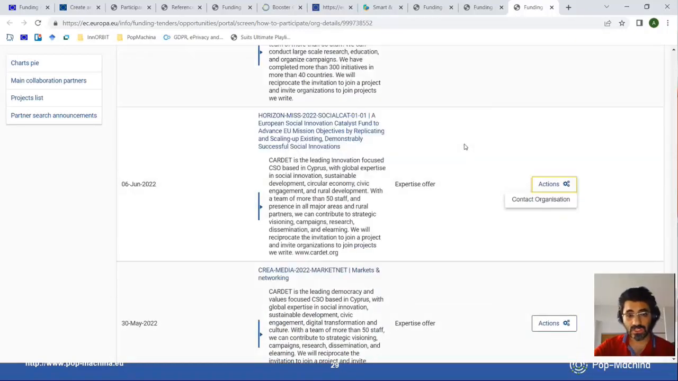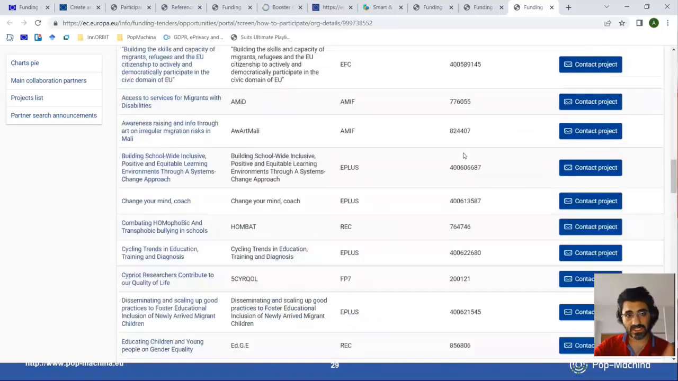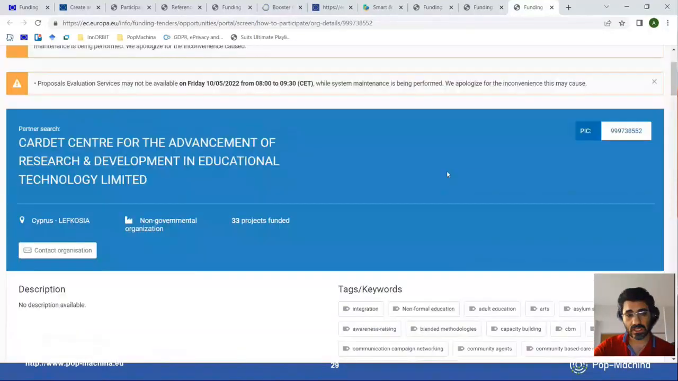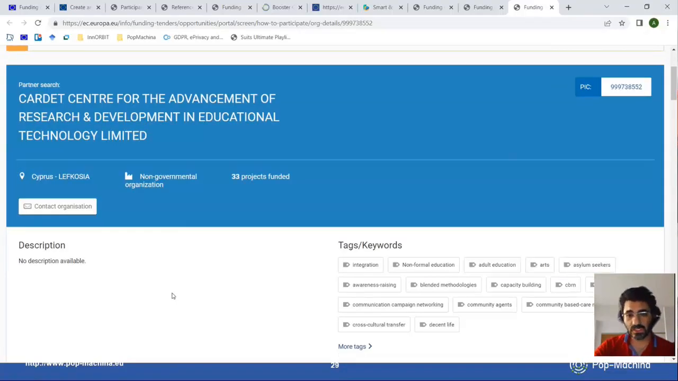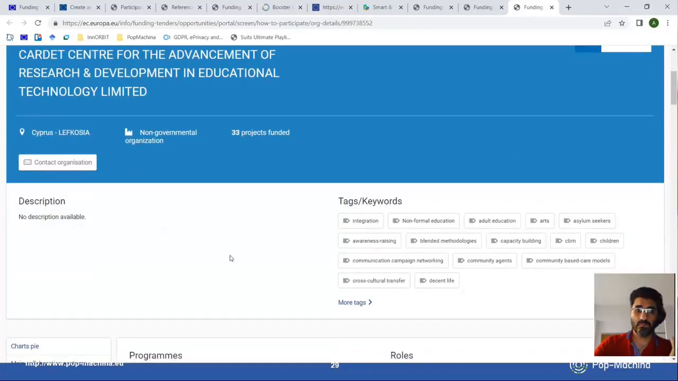And of course, by clicking, you can contact the organization if you think that their offer is of interest for you. Now, just like what CARDET did, they went in the portal and they provided an offer. This is something that you can also do. After creating your profile and getting your PIC number, you can jump into the portal and you can provide your offer. So what is it that you're offering? What are your keywords, your expertise, your value proposition? And in very rare occasions, to be honest, somebody might contact you to collaborate.